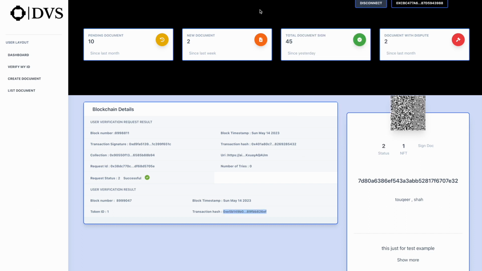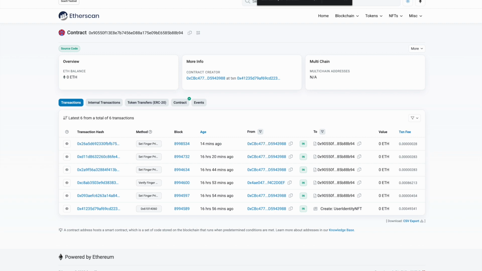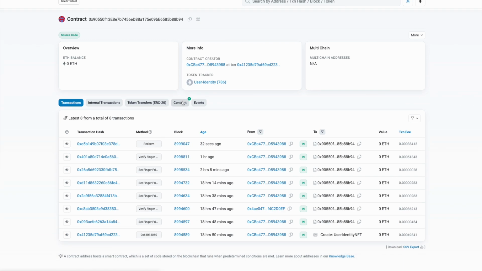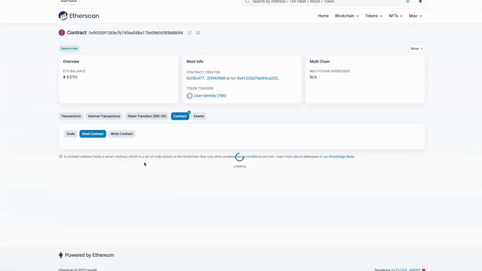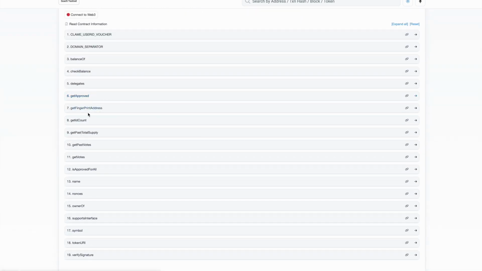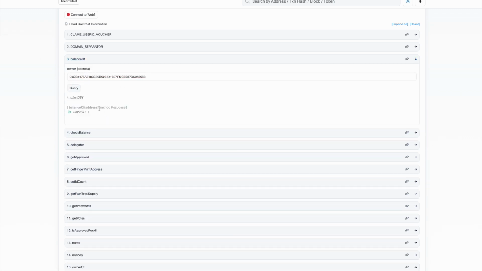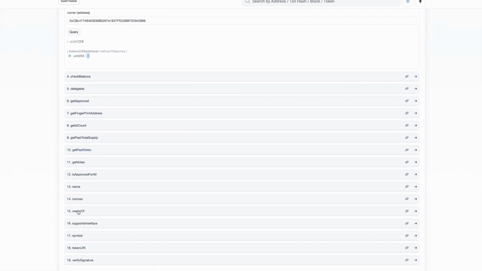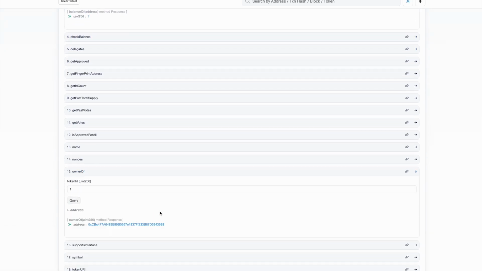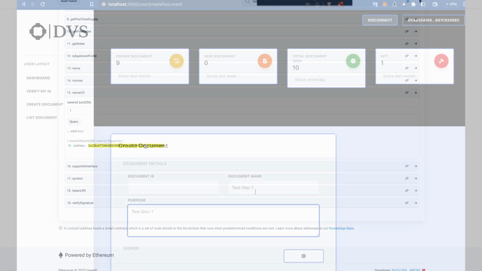Okay, so we can go to our smart contract. You can see the block over here, and we can also check the balance of the user with this wallet address. It is one, and its owner is the same wallet.